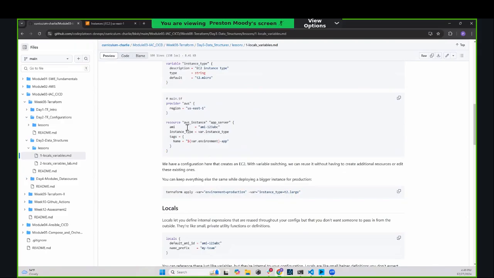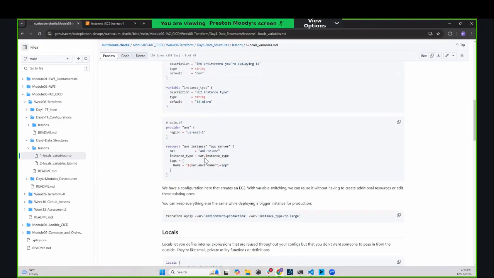Now we have an AWS instance. We're naming it app server, so the internal name is app server. There's the AMI ID, and then here's the instance type. We're calling out that variable by doing var.instance_type. So it's going to be var for variable, dot, and then whatever we assigned that variable to, which is instance_type in this case. Does that make sense for everyone?